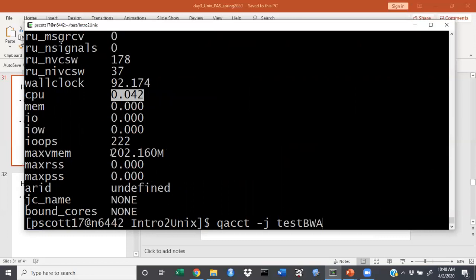And this is then a nice one. So this max VMem is the max amount of virtual memory that was used. In this case, it used 200 megabytes of memory. And so this is really important. This is an important number that you'd want to use when figuring out how much memory to request for real jobs. So this is where all the stats are.